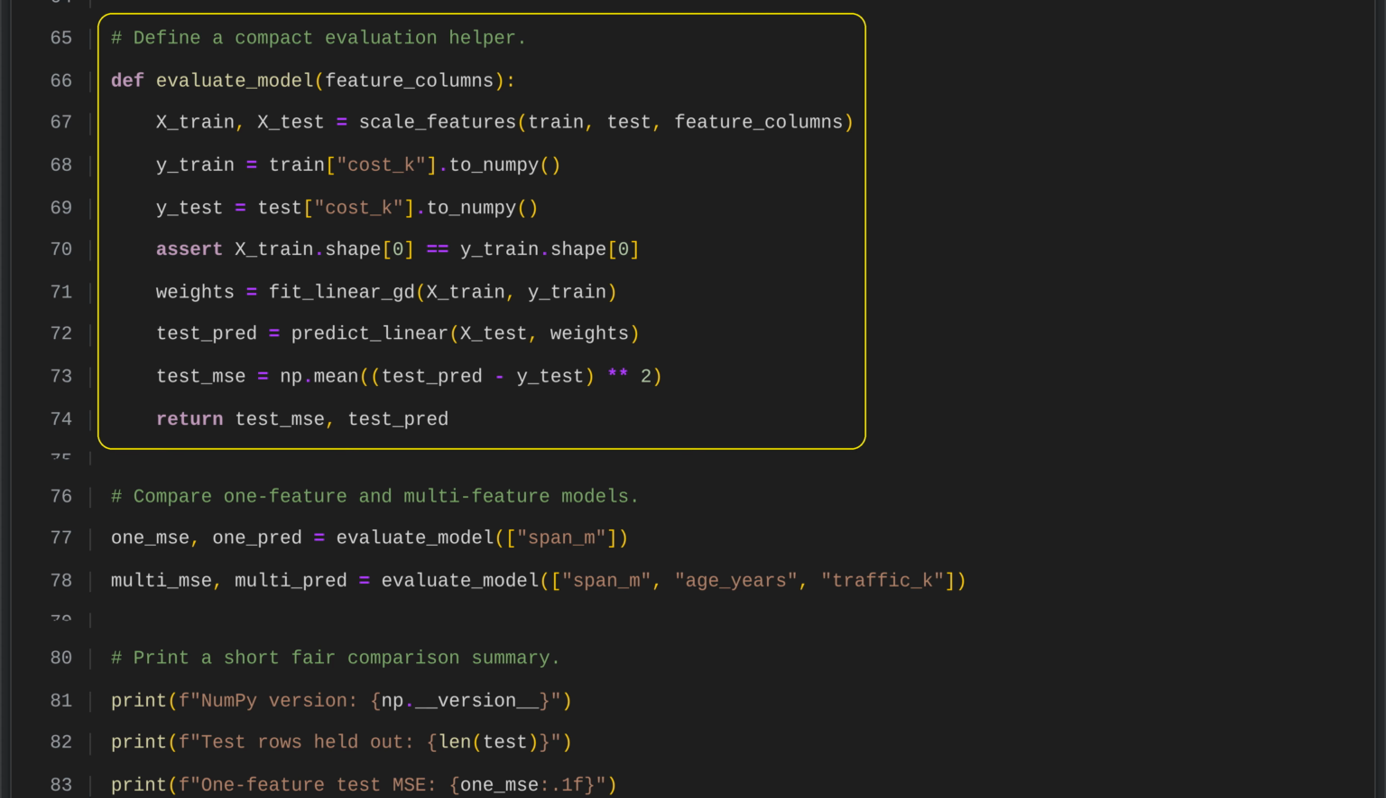The evaluation function scales the selected training and test features so gradient descent can work effectively, then extracts the inspection cost targets. It checks that the training data and target values align, fits a linear regression model using gradient descent, and uses the learned weights to predict test inspection costs. Finally, it measures accuracy with mean squared error and returns both the error and the predictions for further analysis.